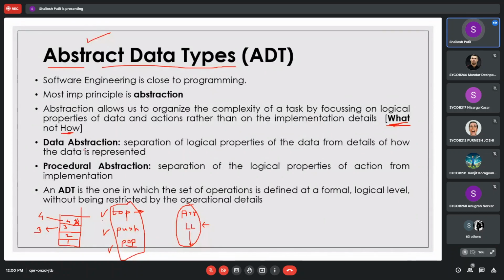Basically we have two types of abstraction: data, and second is procedural. Data abstraction is the separation of the logical properties of the data from the details of how the data is represented, like array or linked list. Procedural abstraction is the separation of the logical properties of actions from their implementation. Like this, we just write top, push, and pop, but we won't know exactly how they are written at the backend. That is ADT. The ADT is one in which the state of operation is defined at the formal, logical level, without being restricted at the operation level. That is what we have to write.